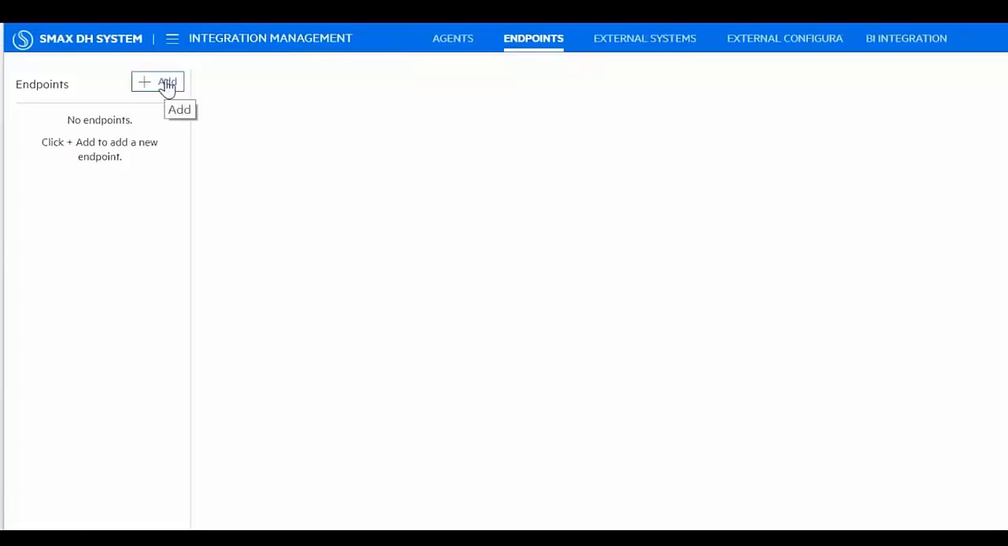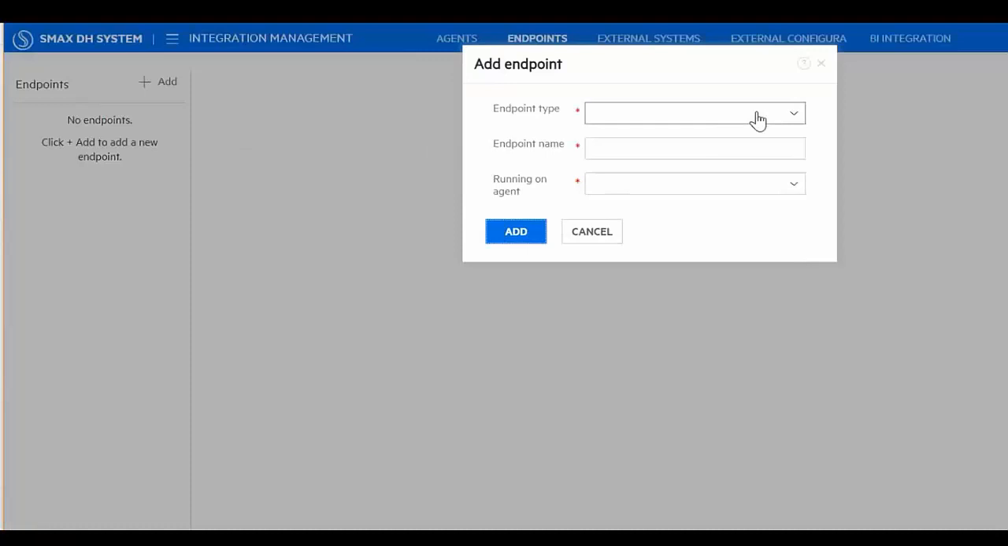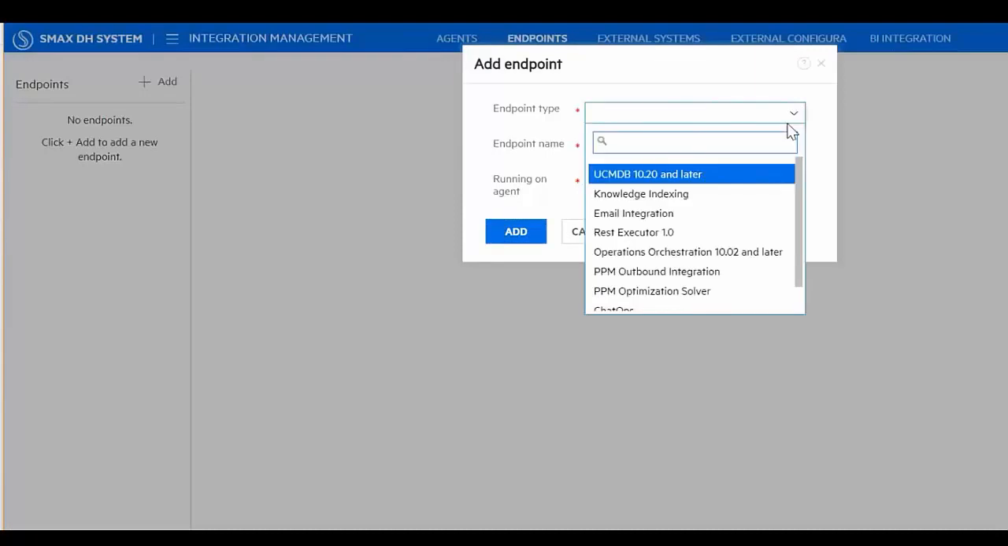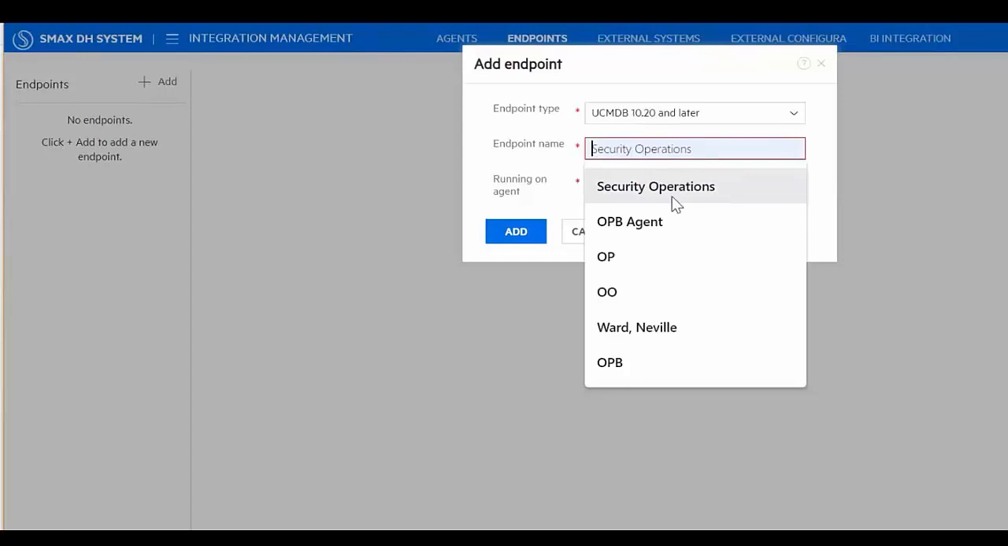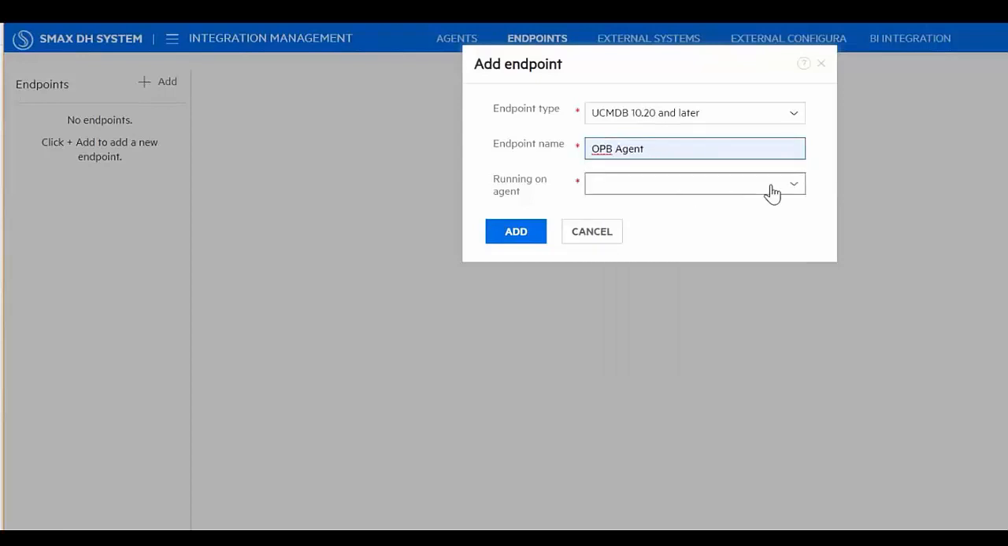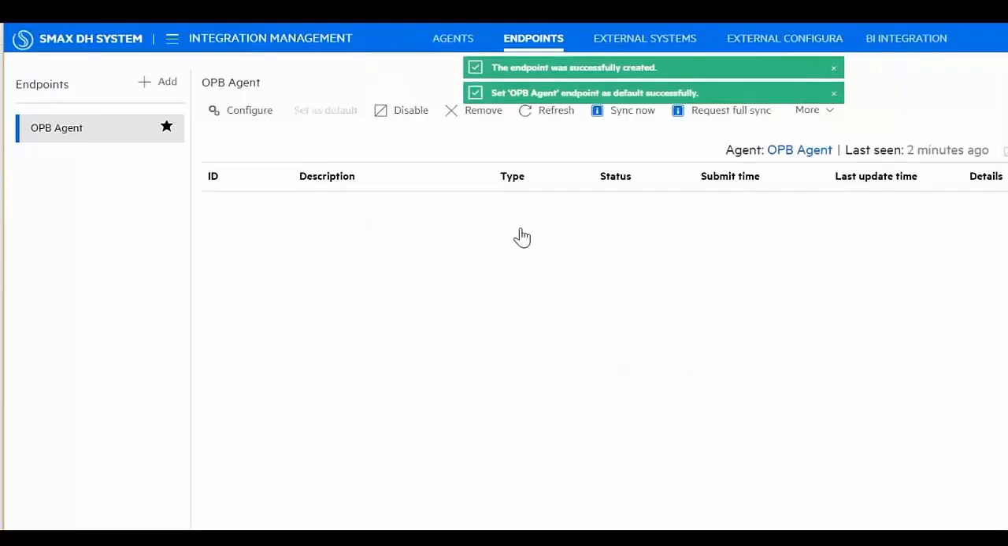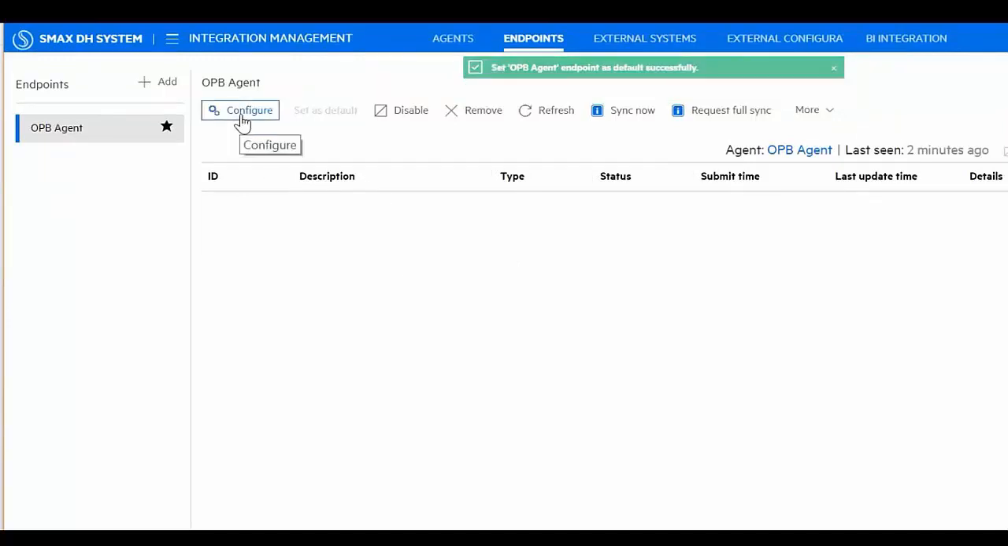So back within SMAX, now that we've set everything up from the actual on-premise bridge, we now just create an endpoint. So here we're creating the UCMDB, choosing the on-premise bridge OOTB agent name, and that's running on the OOTB agent that I set up before. And you click Add. That's now created that endpoint. You just then need to configure it.